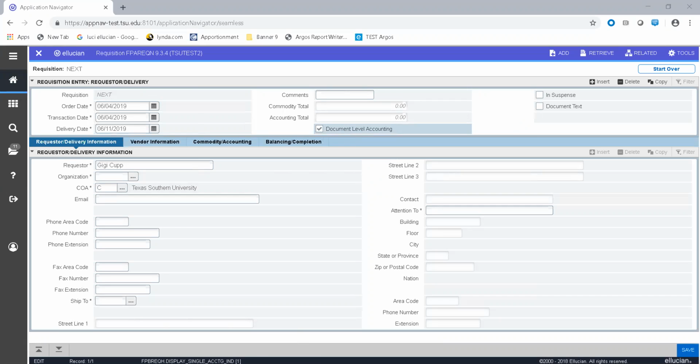If you are entering a fixed asset, let's say computer equipment or a new TV or some sort of fixed asset, it's required that you enter commodity level accounting on the requisition. So it becomes easier to track the fixed asset, and every single other requisition can be processed using document level accounting. So that's the main difference. Okay, so I'm going to click next block.